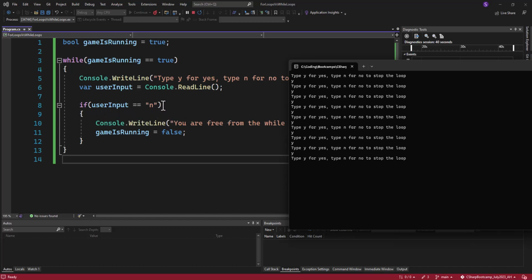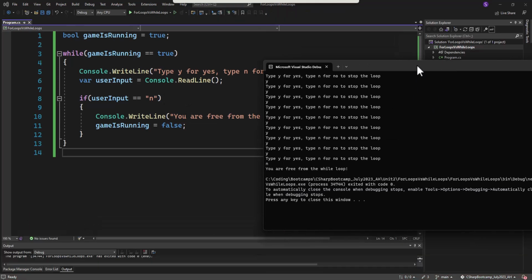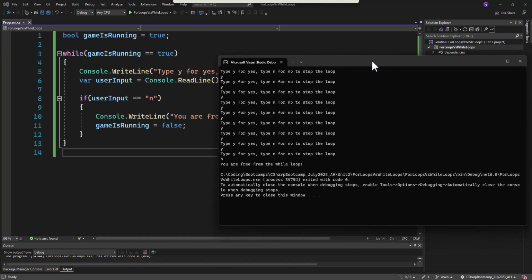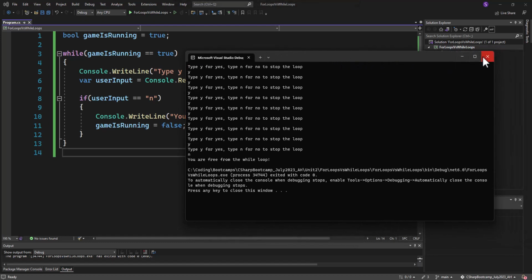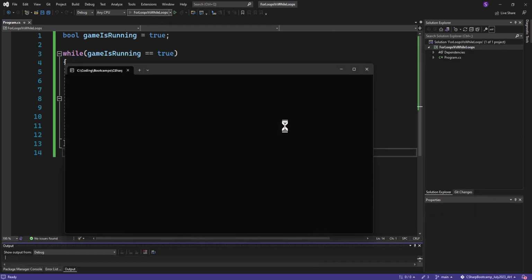If the user types in a lowercase n, you are free from the while loop. And notice how the program stopped. All right, we broke free from the loop. So this is a great case for a while loop because you can have the user type as many things as you want. Maybe I did it 1, 2, 3, 4, 5, 6, 7, 8, 9 times, right? We don't know how many times the user is going to do this sort of thing.